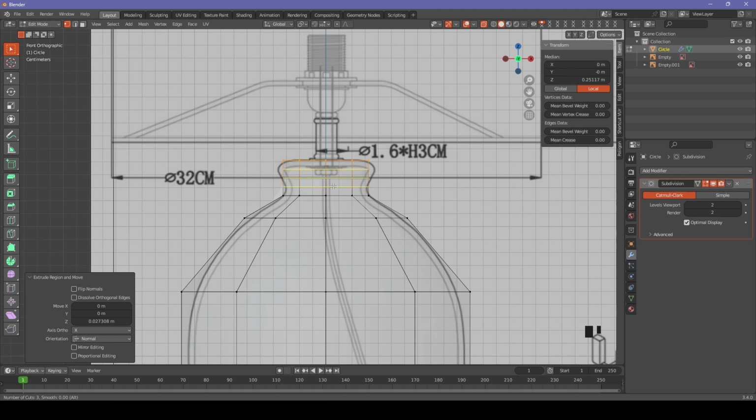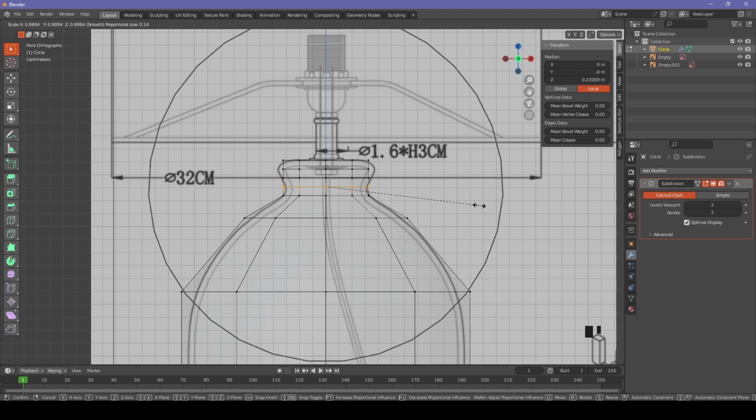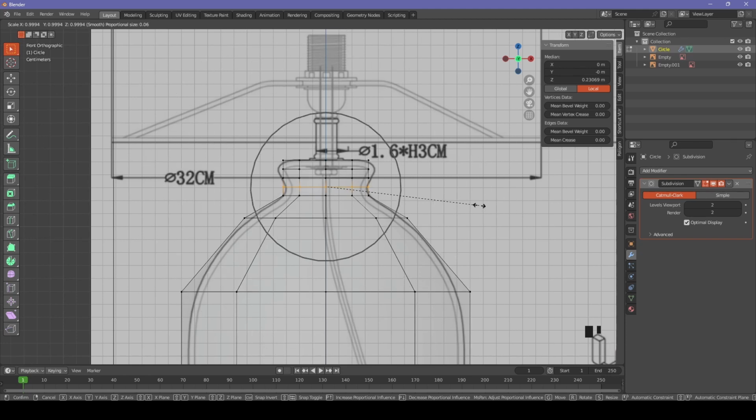I will add 3 loop cuts that are evenly spaced out. You can increase the count of loop cuts by scrolling the mouse wheel. Now selecting the bottom of the 3 loop cuts, enabling proportional editing, and scrolling down till I see the circle.